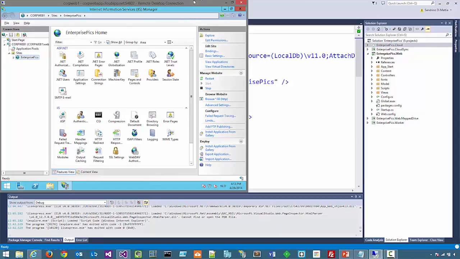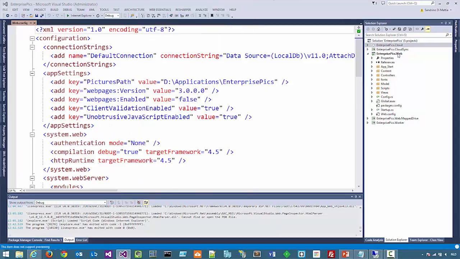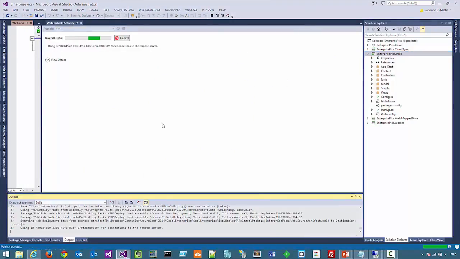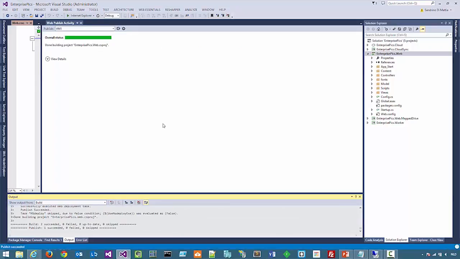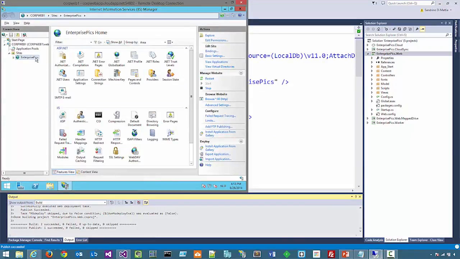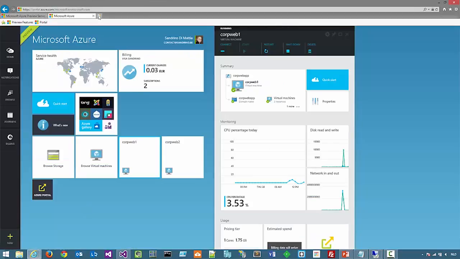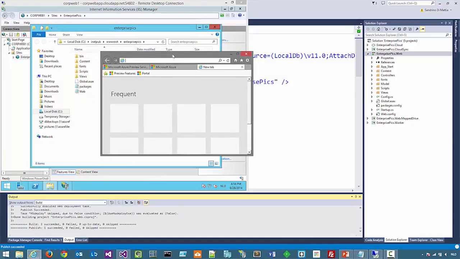This virtual machine has been set up to support web deployments. So what I can do now is simply publish my web application to the VM. What will happen now is Visual Studio will deploy all the content of my application to the virtual machine. If we go and take a look at the website, we'll see our application here. And I can now simply go to corpwebapp.cloudapp.net.